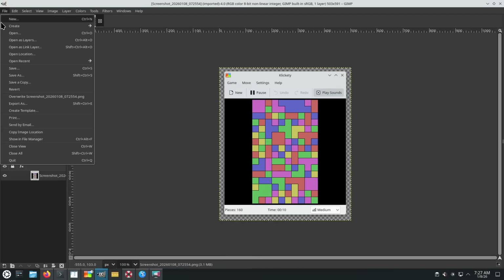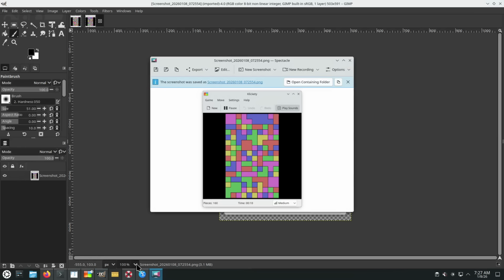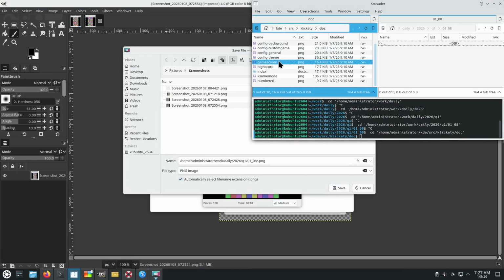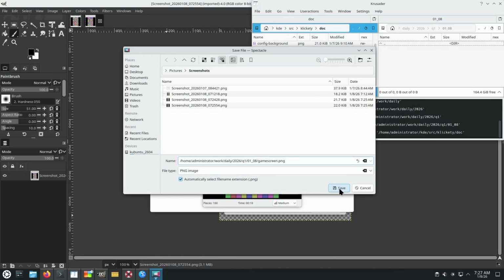So in GIMP, we didn't actually edit anything in GIMP. We only used GIMP to compare the two files. So you might get away with not using GIMP, which means that in the KDE screenshot application, in Spectacle, you can just go save as. Let's actually do that. Okay. And the name of the file is predefined and is this thing, gamescreen.png. Save.